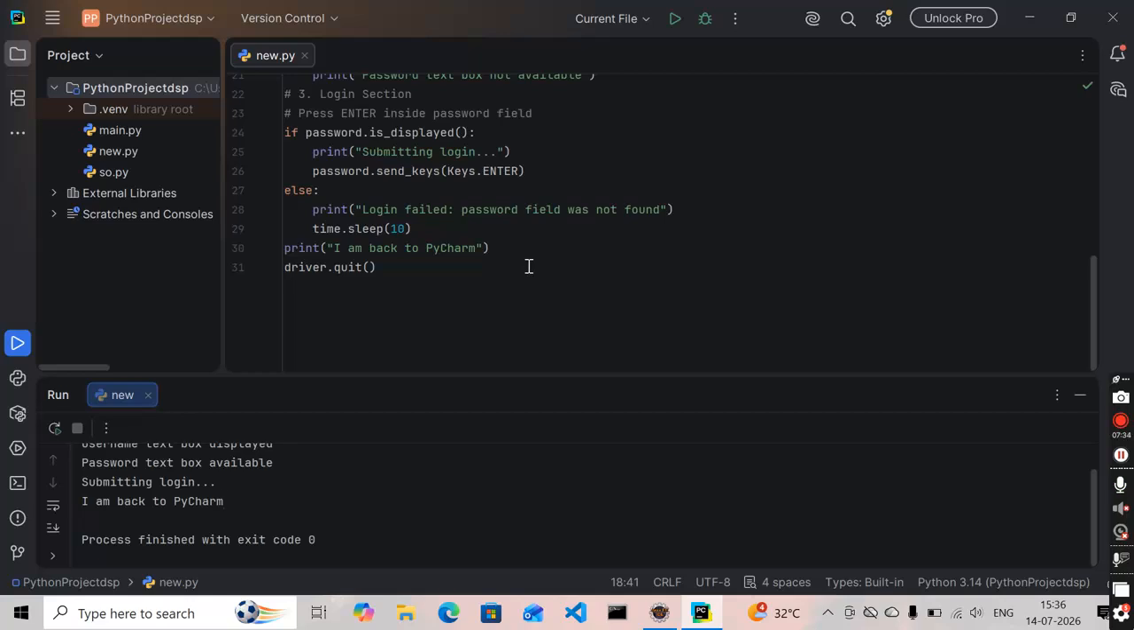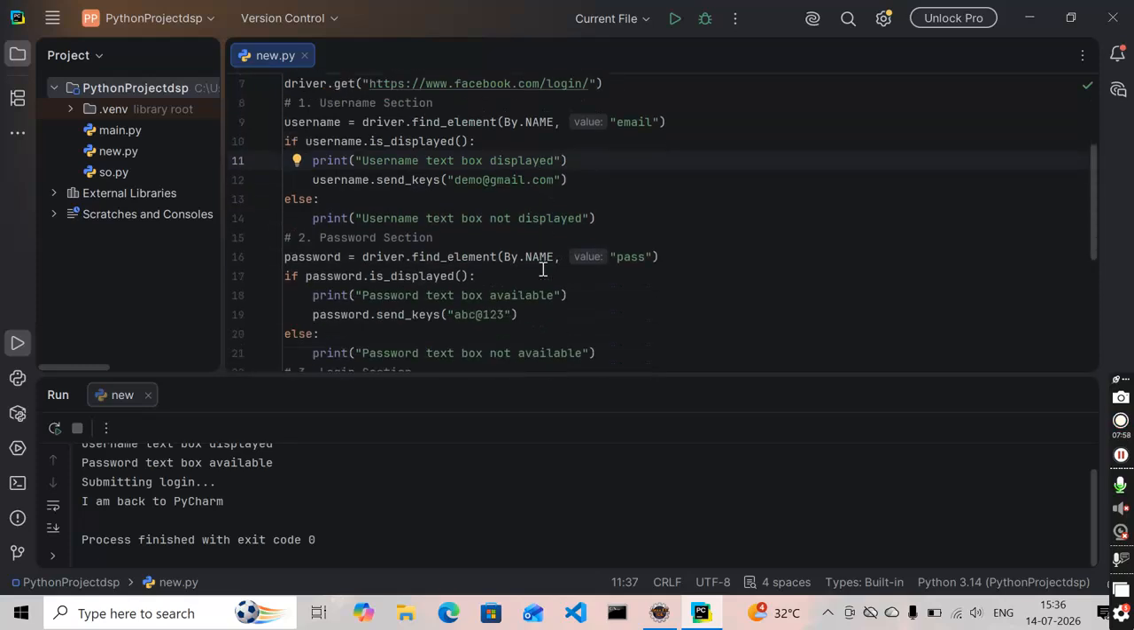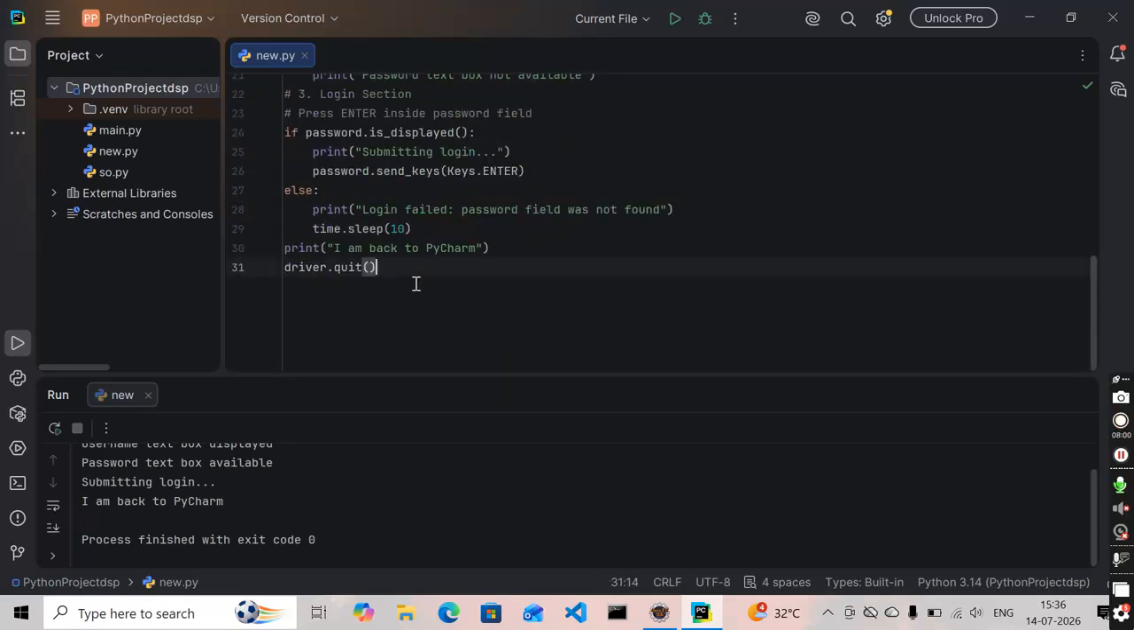So the conclusion is that you saw how we can automate the Facebook login page using Python, Selenium and the Microsoft Edge driver. This program demonstrates the importance of Selenium concepts such as launching a browser, locating web elements, entering text, and closing a web browser.